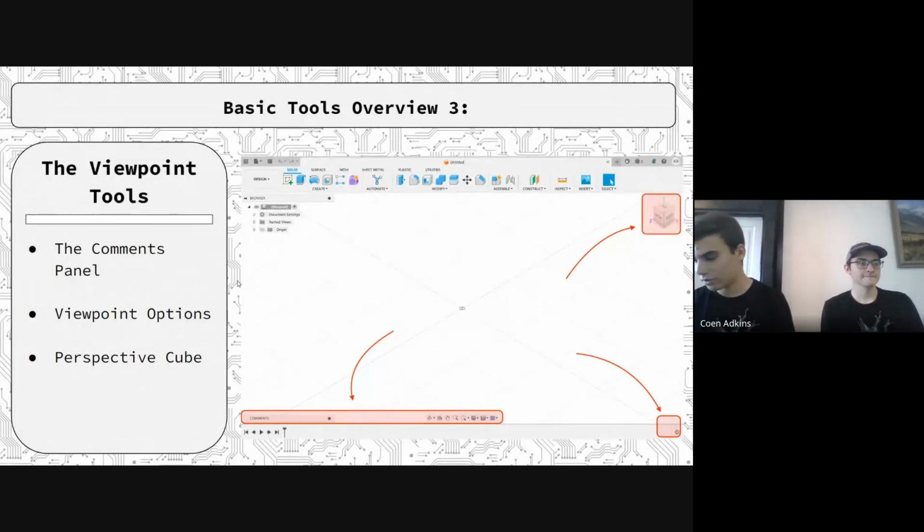The perspective cube is how you change your viewpoint manually. Also, in the little bar at the bottom, you'll find that you can change your display settings and even bring up 4 different viewpoints at the same time if you want to see different sides of your design all at once.